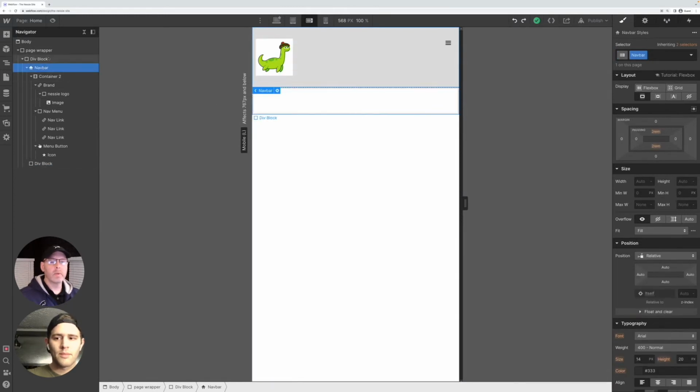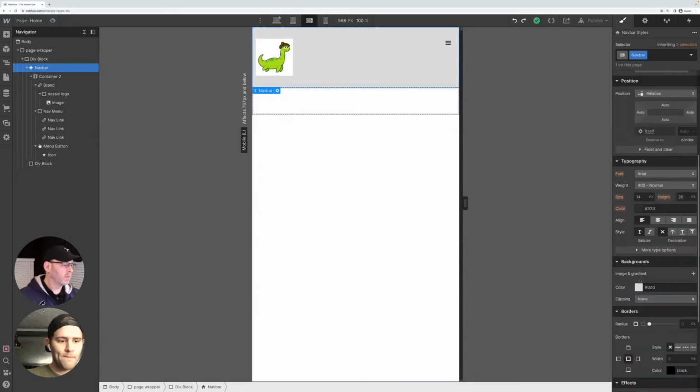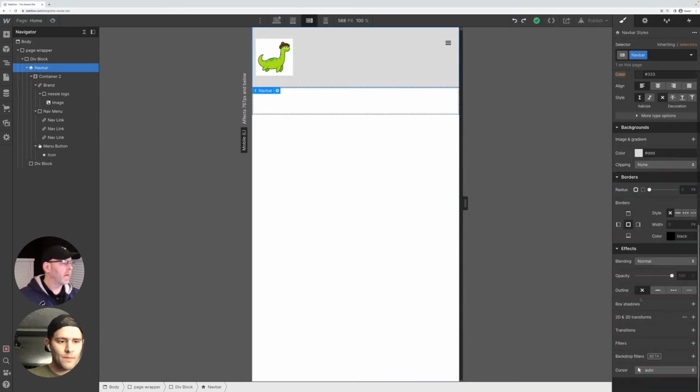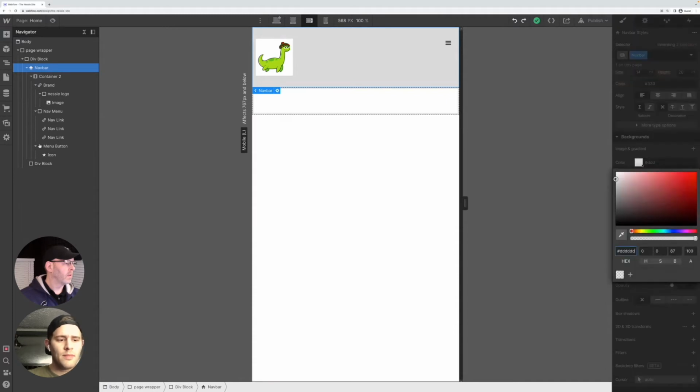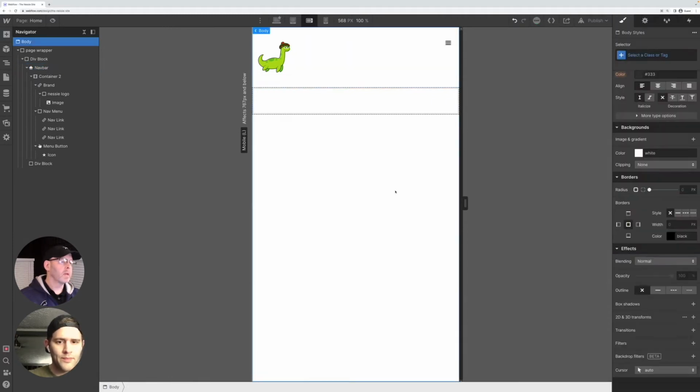All right. So we click on our nav bar. Then we want to go to backgrounds. Can we just delete this color? So you can also click right on the color icon. Okay. Oh, and then we can probably just drag this right up to white.